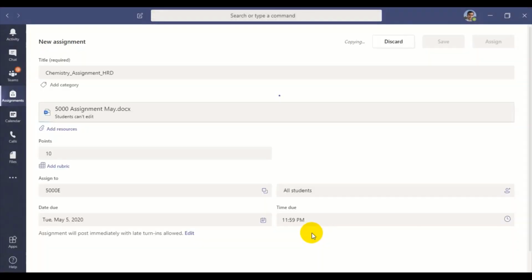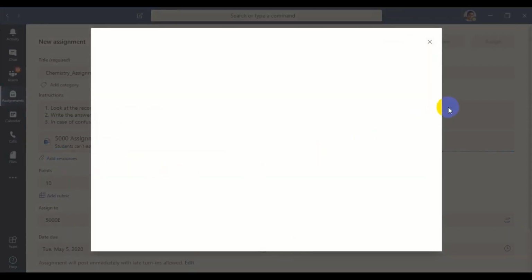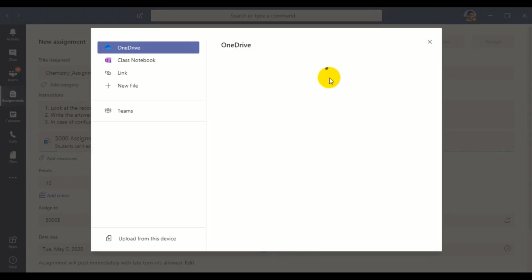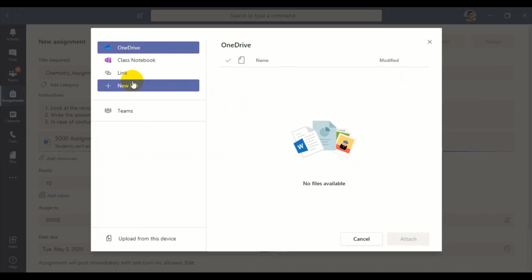This is from an existing file, and now the same file has appeared, and if I want to make some modifications, I can click add resources. For example, if I click add resources, this window will appear, and it will let us upload certain links or certain resources from here. So these are possible.